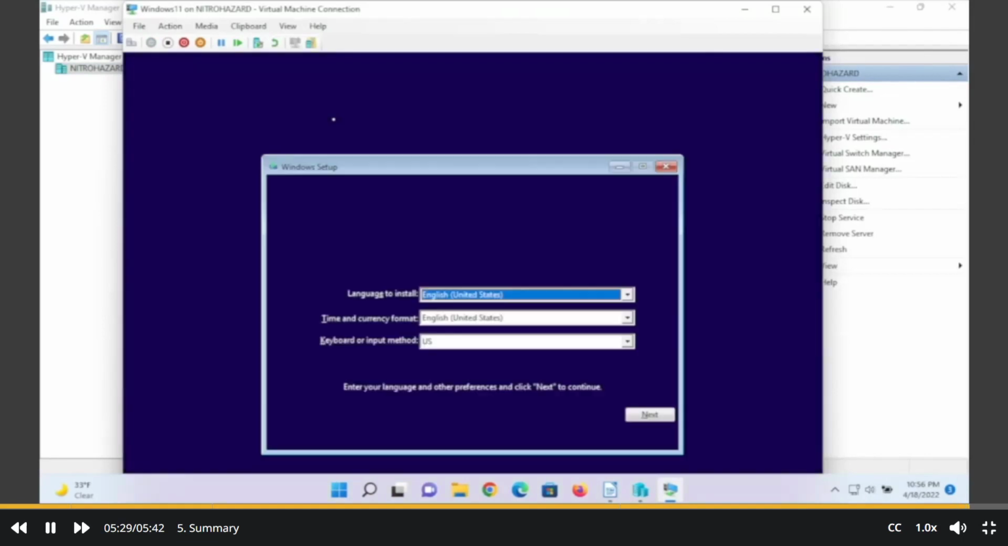And that's it for this demo. In this demo, we went over how to install Hyper-V. We also configured a new virtual switch and created a VM.